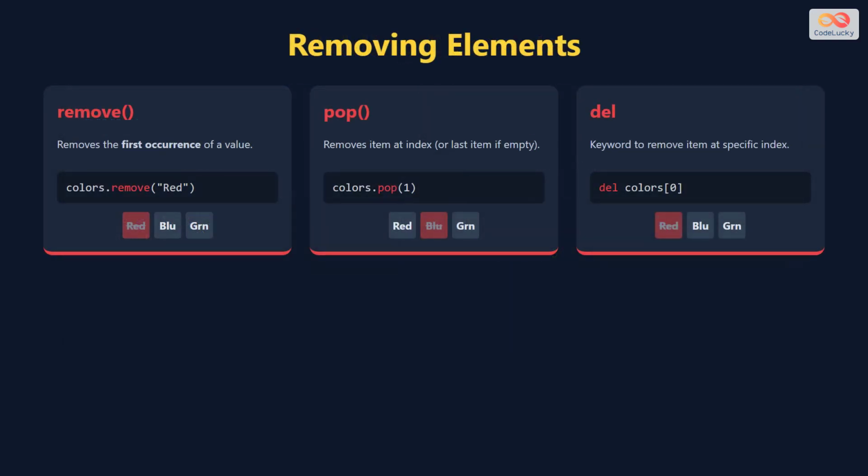Removing items is just as straightforward. The remove method deletes the first occurrence of a specific value. The pop method removes an item at a specific index, or the last item if no index is given. The del keyword can also be used to delete items by index.